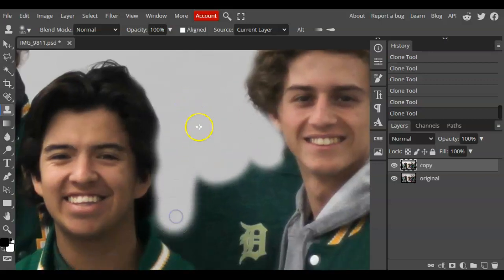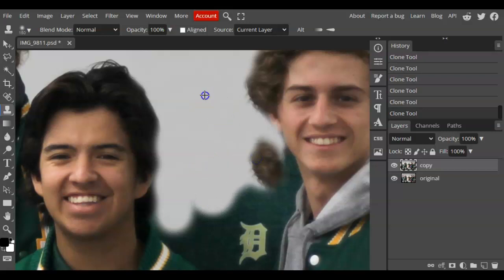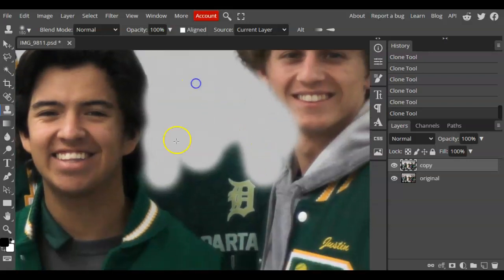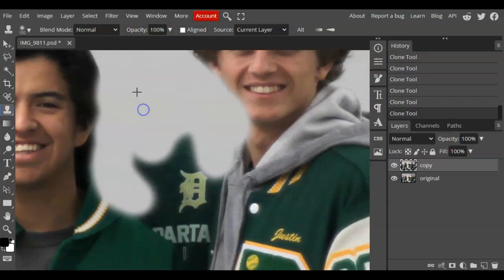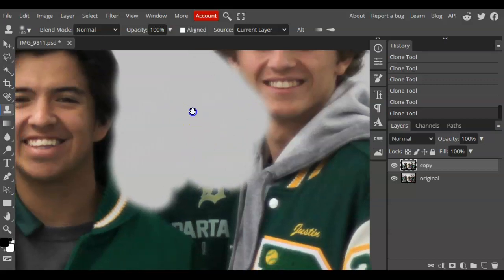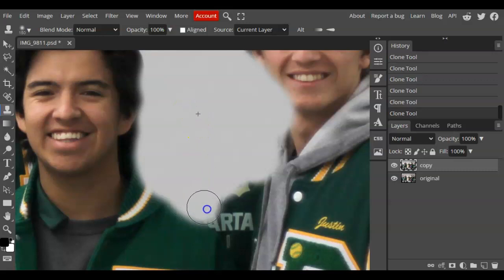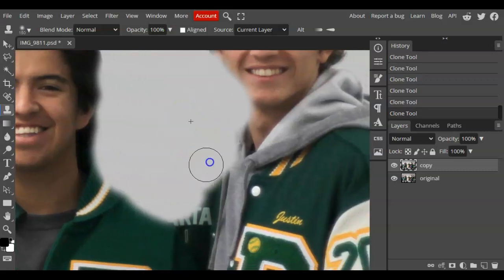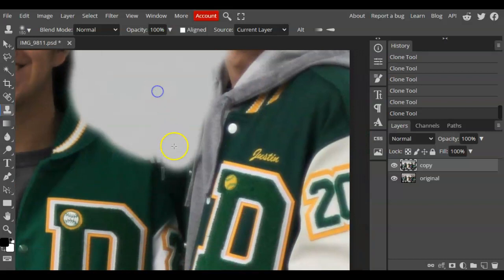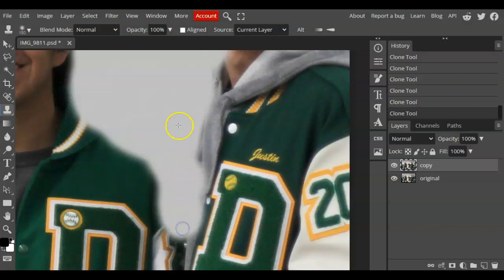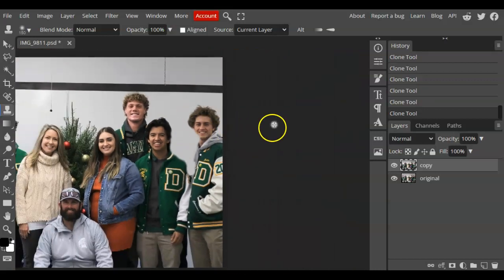Alt. Keep sampling. Alt click. And see? Alt click. I'm just trying to get the edge. Like that. Alt click. So we're laying down the background first on the copy. On the copy, we're doing that. I'm going over some of the stuff because I know I have an original. So there, I got rid of them.